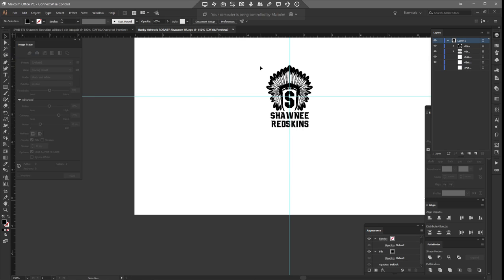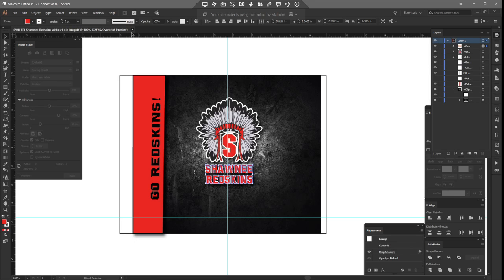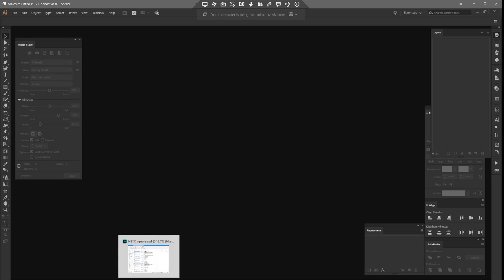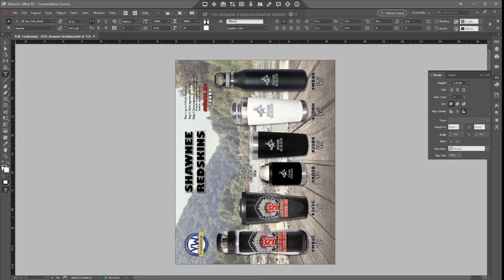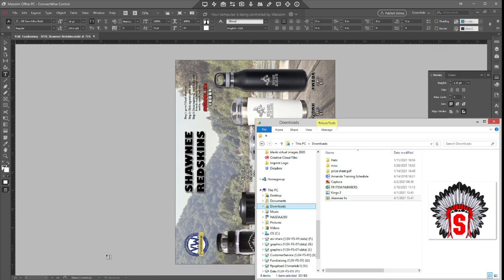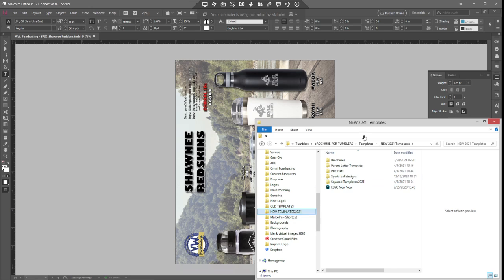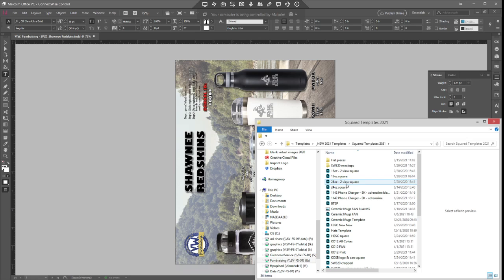I'm just saving down, and we can close these now because we're pretty much done with them, and go into Photoshop. And we need to see what all we've got to put in. We need the black koozie, a red Tum 20, a white 28, and the okay. So I don't have any of those open, so I'll show you where to get all those. Under the templates folder inside Brochure for tumblers, the new 2021 templates, and then squared templates.